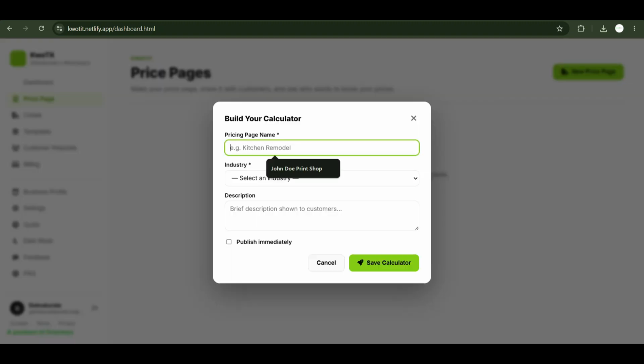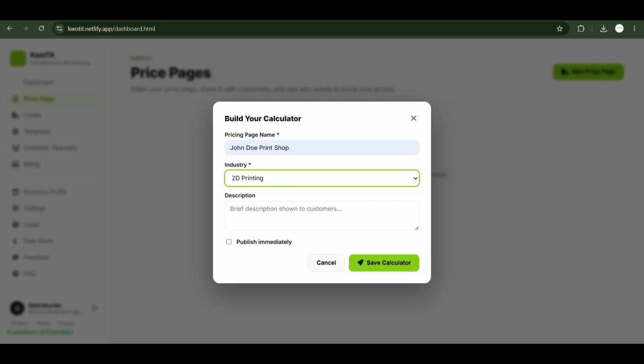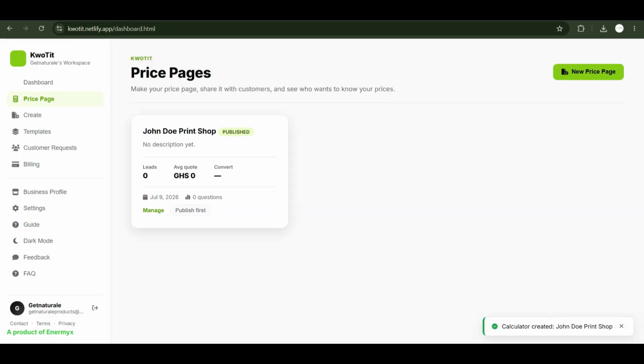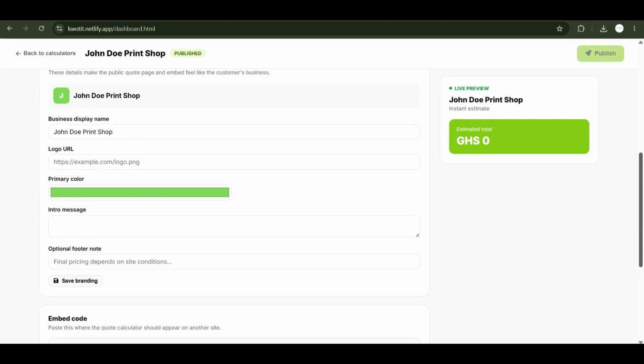So let's call it John Doe print shop. Let's select an industry. So we can click publish immediately so it goes live immediately. So you can add a brief description or just leave it. So save to calculator. So let's manage it. All right, good.